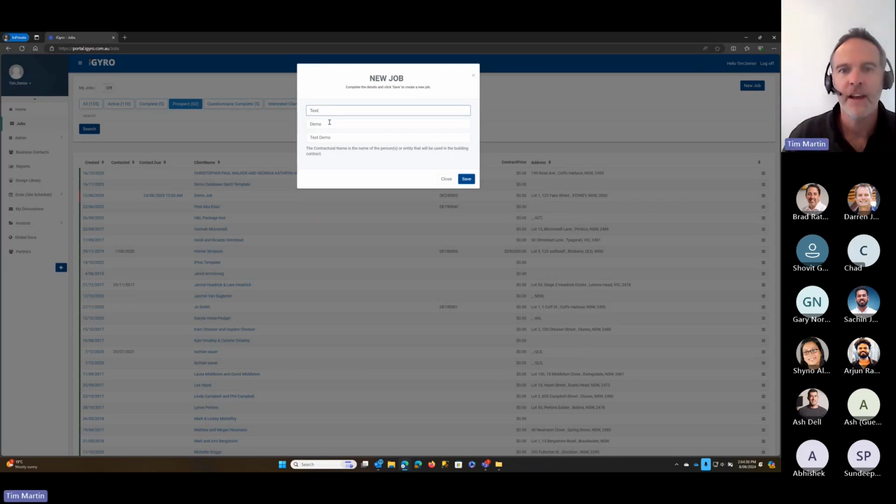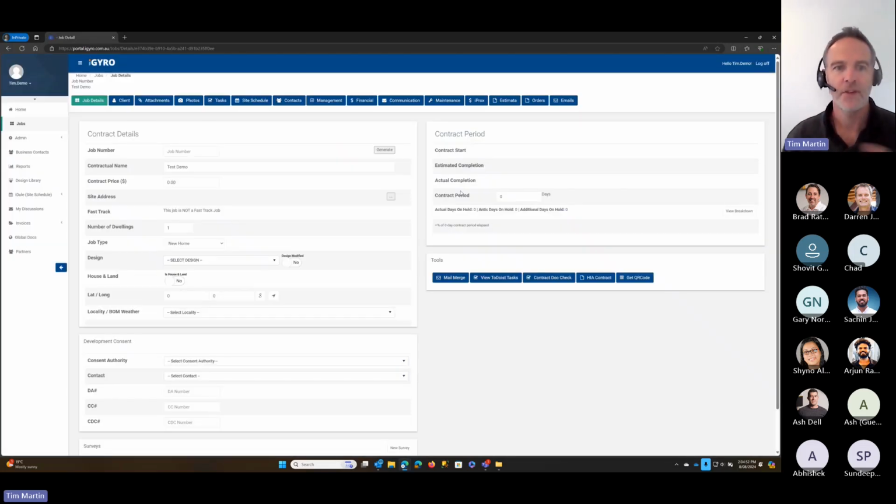As you type in the first and last name, it's building up the contractual name for you. Now, this can get changed later, so that's fine. But what you might find is you've probably got a husband and wife that you're building a home for. You will generally try and type their full details into here as well. But only one person goes into this first and last name field. So we'll save that one. Straight away, we've got a job here for us.